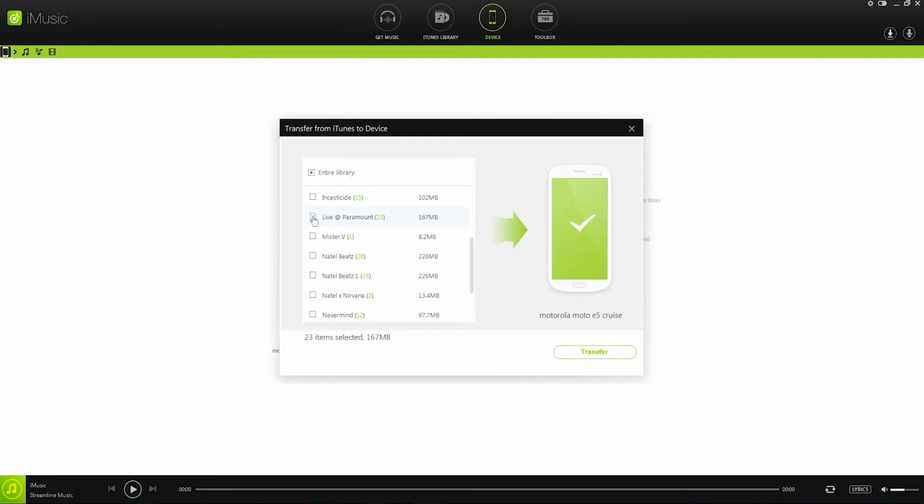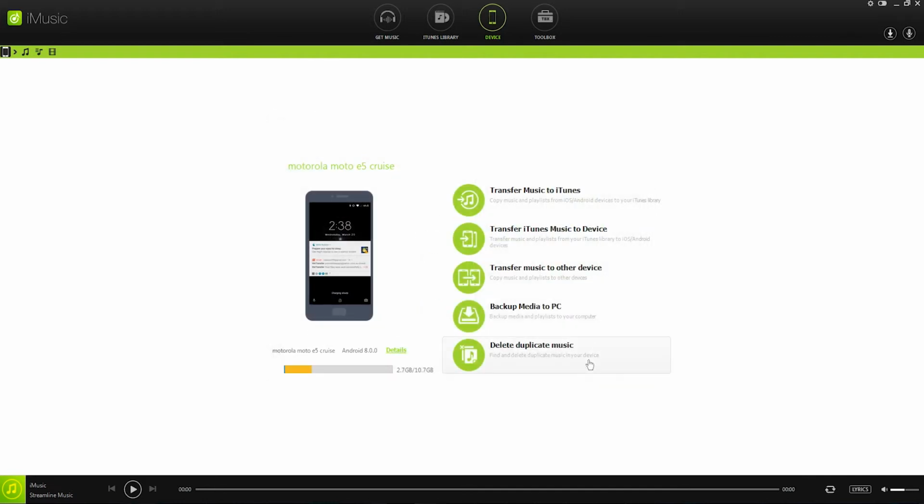So I can select a couple songs here and click on Transfer. Now it's going to transfer all the selected music from iTunes to our Android phone. And once it's complete, we can simply click on the OK button to finish.